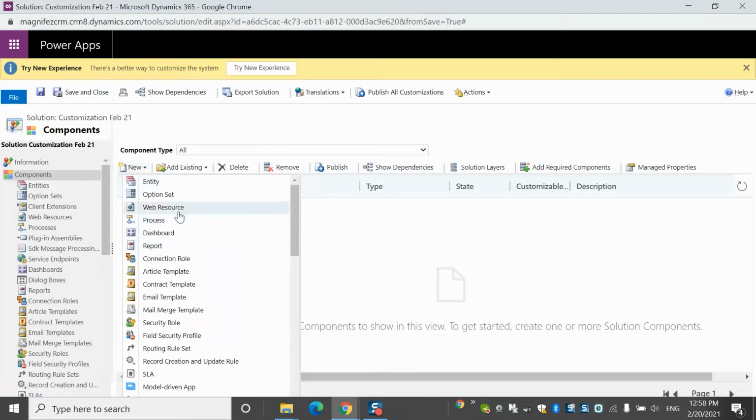Same way, if I need to create a new web resource, option set, process, dashboard, report, anything, I can create it new afresh. But even after I create new components within my new solution called customization Feb 21, these components also will be added to my default solution. So that's why I call the default solution a superset, because anything that you add inside your default solution or an additional solution will be added to your default solution.